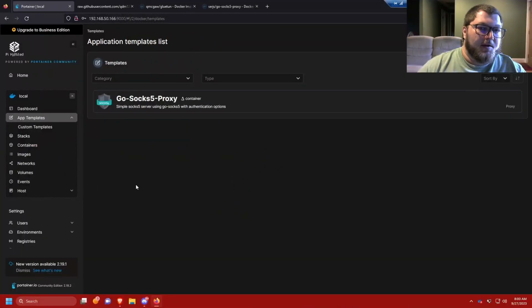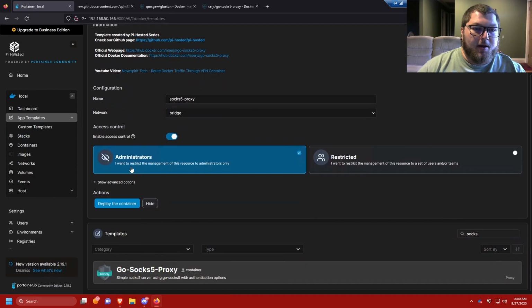Setting up a Socks5 proxy is way simpler, and it just took a minute because we had to set up Gluetun. So if I come over to the app template, and I'm using Novaspirit's app template, I would just search for the container, just search Socks, and you can see it shows up. It's super simple and there's not much left to it, so we're going to deploy the container.